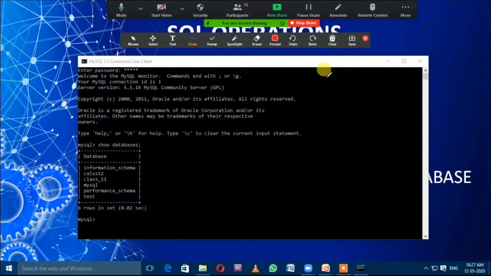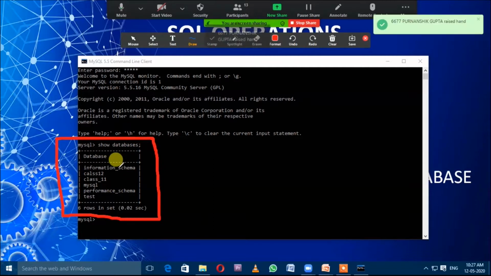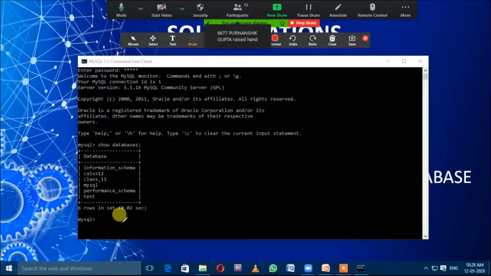MySQL is a database software where we can create multiple databases. One more thing is, it is not compulsory to run this show databases command each and every time. If you want to search how many databases are there, or whether a specifically named database is in the list of databases or not, then we will use it. Otherwise, we will start our work directly from the create database query.